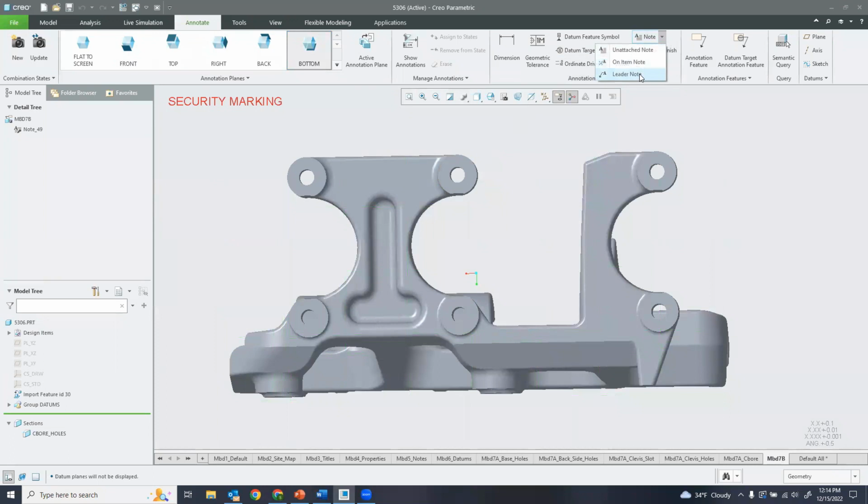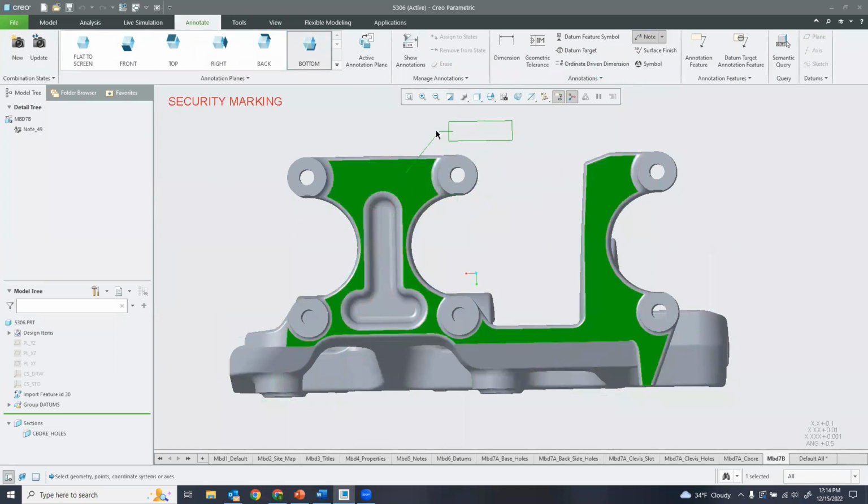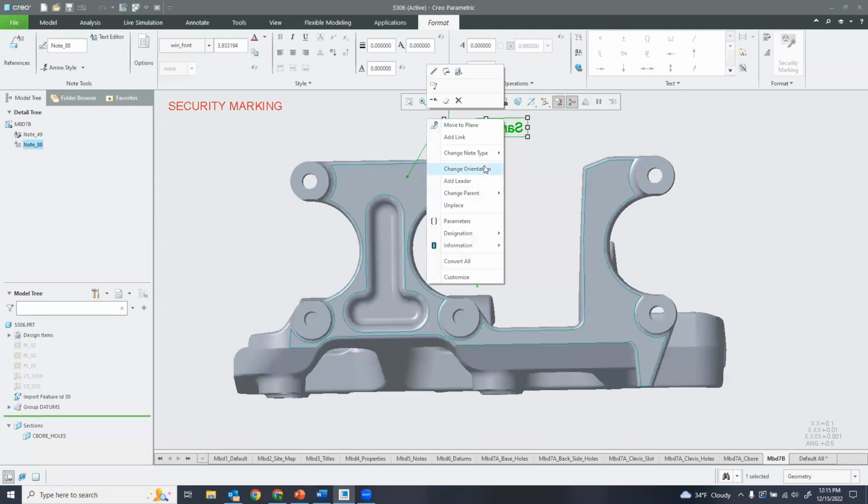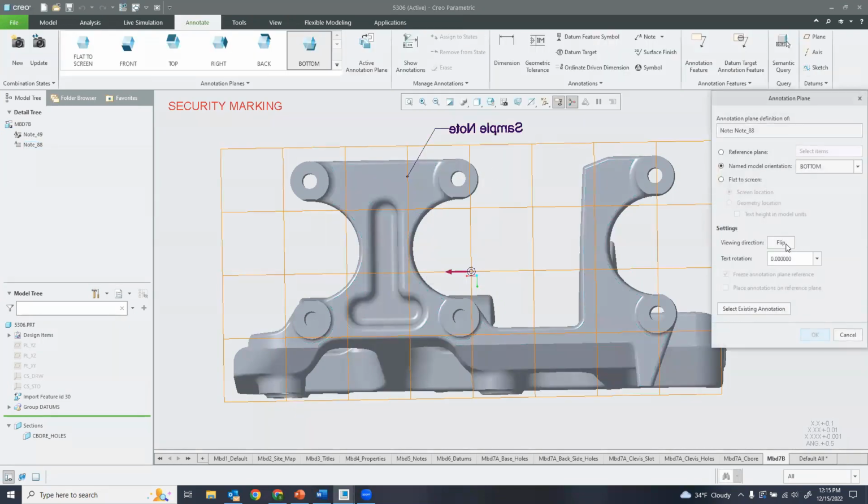We can go ahead and add a note with a leader on here. Let's say we just wanted to add it to this surface. I'll just say sample note. Now it did show up backwards, right? That will happen sometimes with 3D modeling, but it's very easy to change. We can just change the orientation and flip that to the right direction.